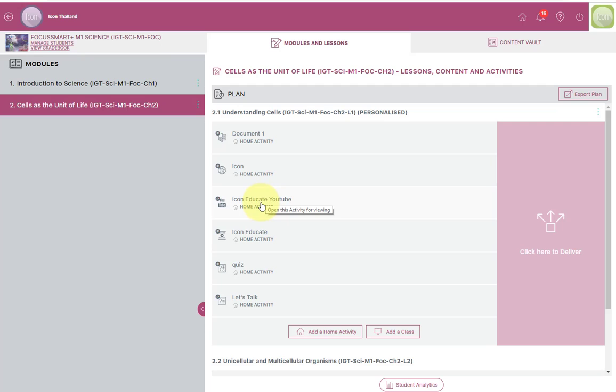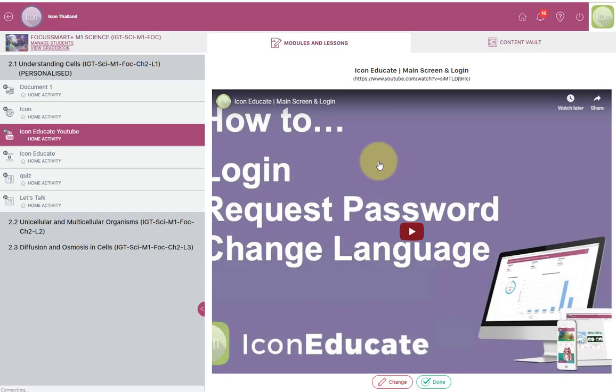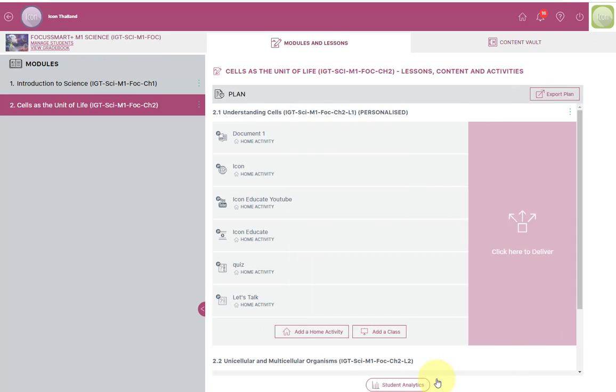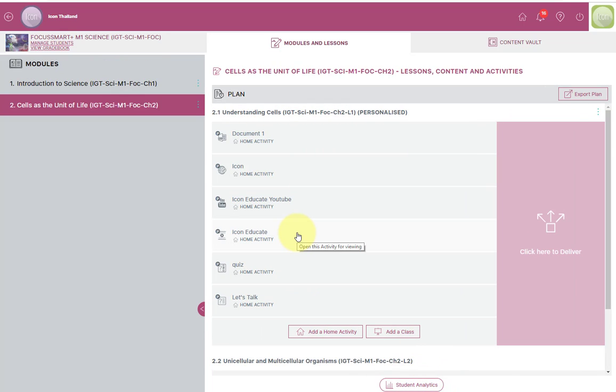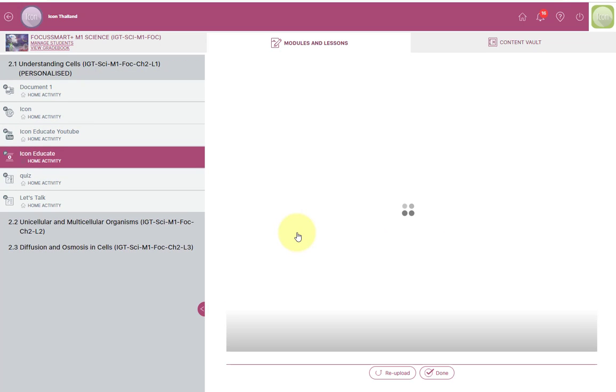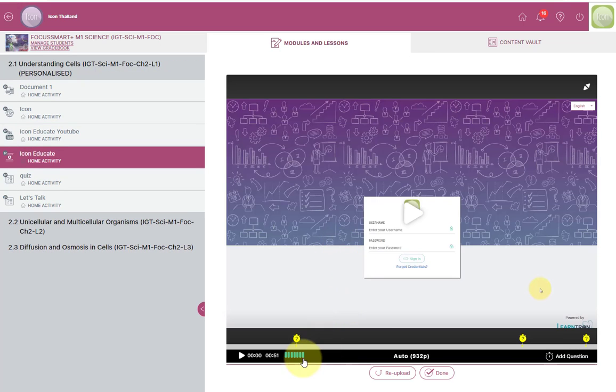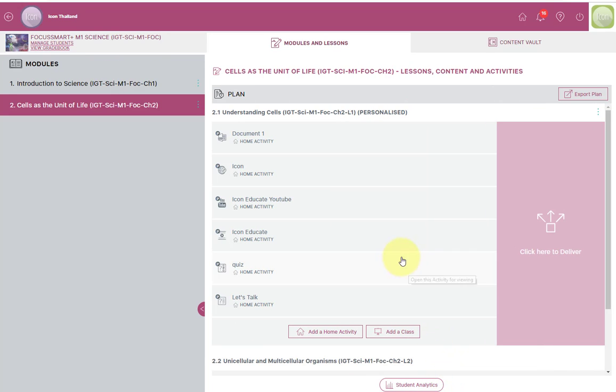So remember, if you don't remember what the video is, you can simply go back, click on it, watch it, change it if you want to change it to a different video, and then click Done. Same thing with the embedded video. You can click on it, go back, you can add more questions, review your questions, you can re-upload or change it, basically do whatever you wish, and then click Done. Now we're ready to assign.